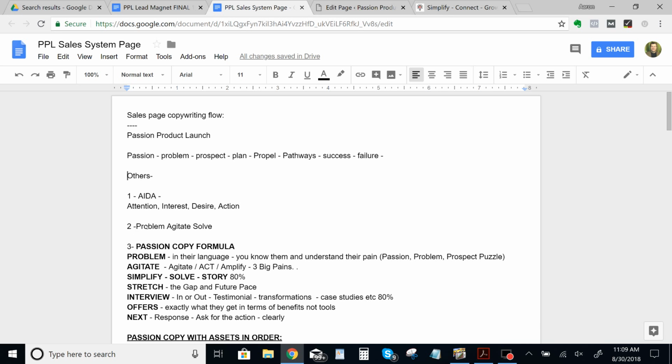Then there's another one that's problem, agitate, solve. It's got a little bit more aggressive nature to it, because you identify the problem, the person, and then you agitate that. You agitate that through story, showing them how much you're on their side, and talk about their pain in all these different ways. And then you show them the distance between their pain and the solution, and then you solve it by bridging the gap between their problems and their pain and the solution that you have.